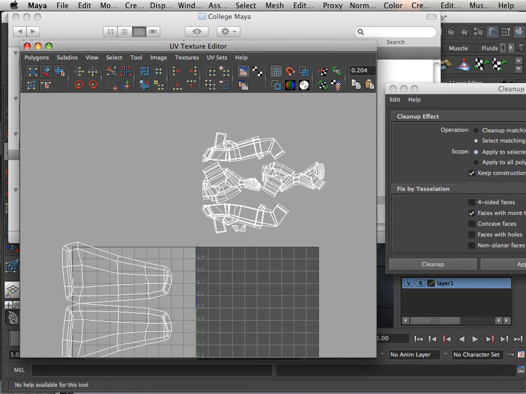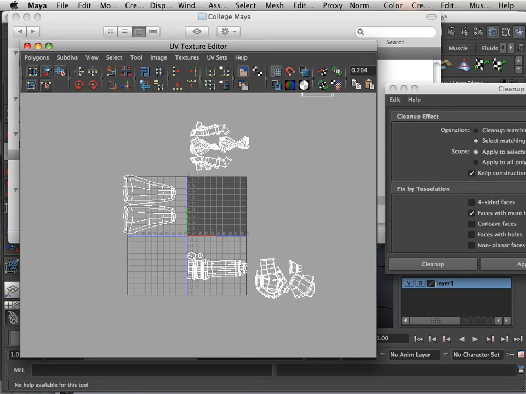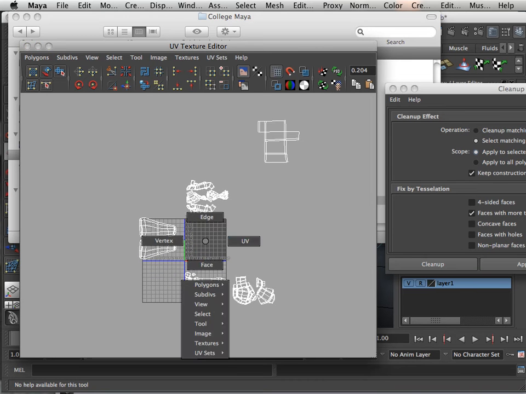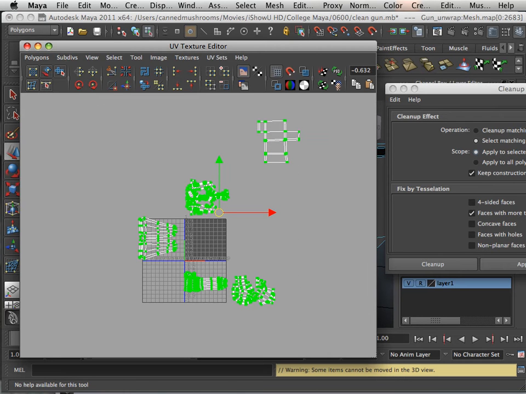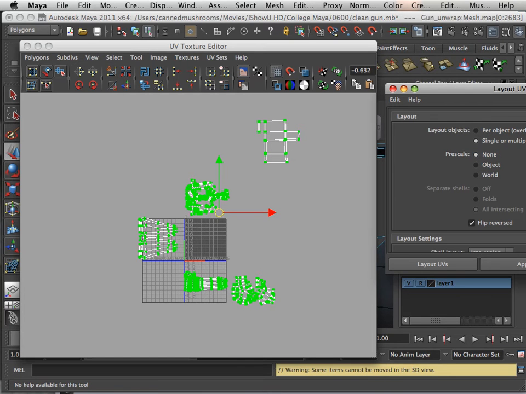Layout. Alright, so what we're going to do is lay out this to the first square here. And to do so, I'm just going to use this tool. It's called layout. And I'm going to highlight all the UVs. Go to polygons. Go to layout, square box.